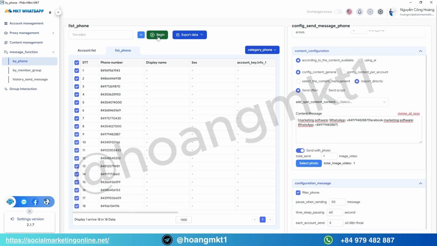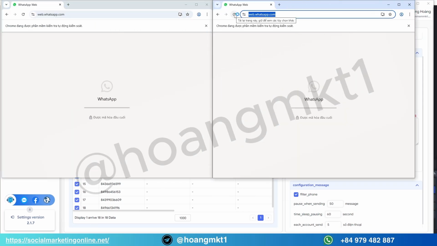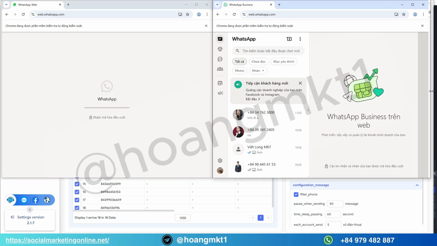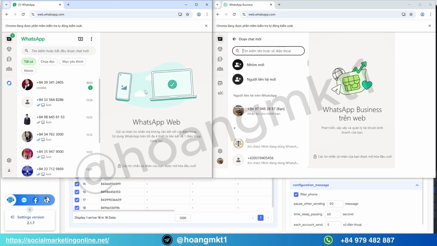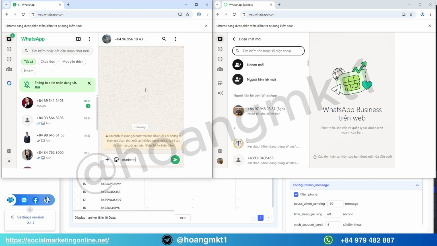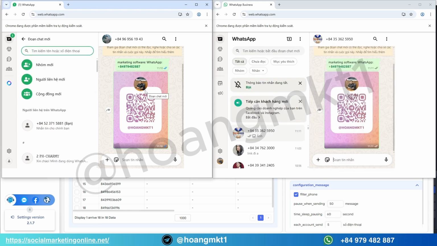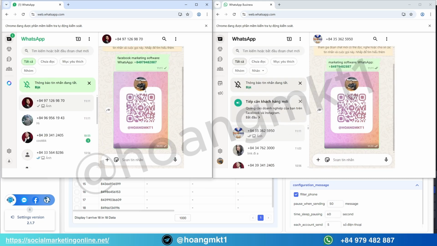Okay, setup is complete. Now, just press Start and go make a cup of coffee. The software will work 100% automatically. You can monitor the progress immediately, and there it is, the message has been sent to the customer, complete with their name. After the campaign is finished, you will receive a detailed report on the success rate.